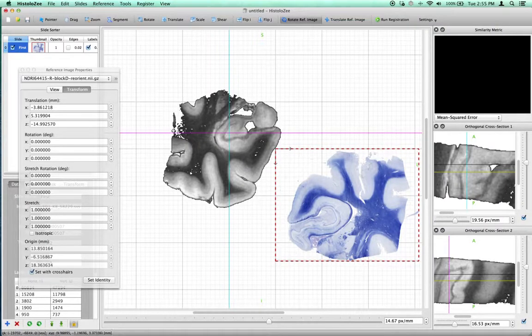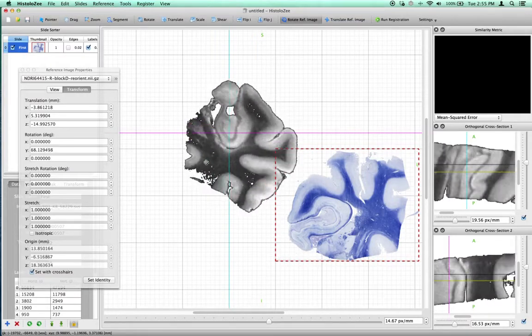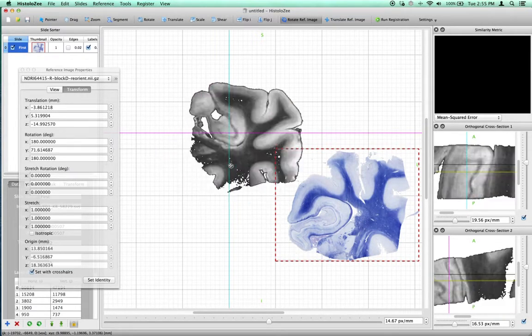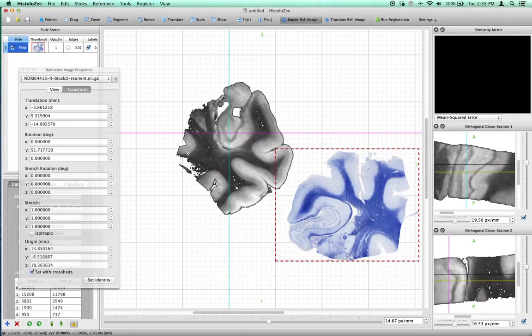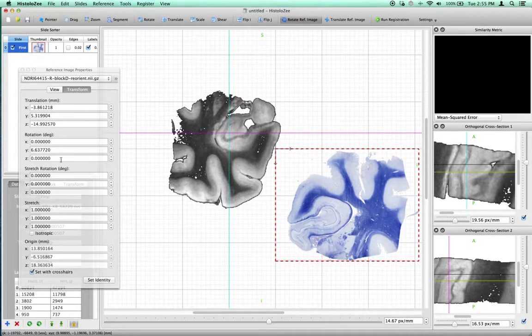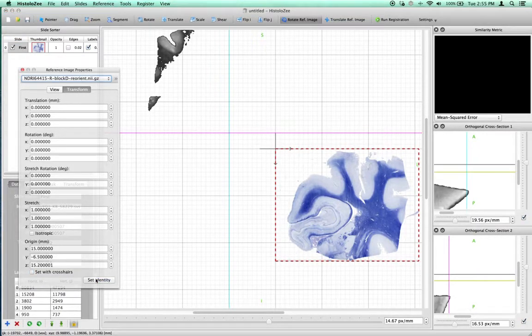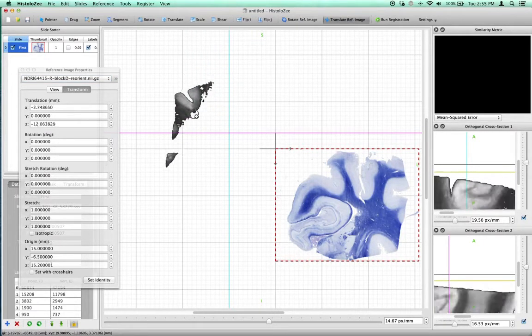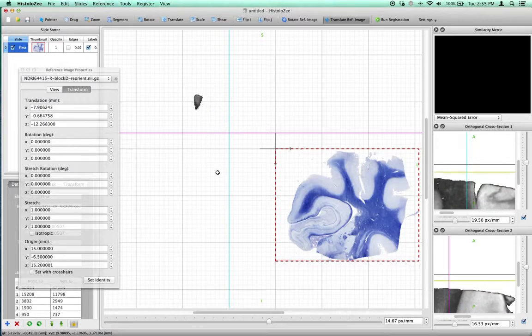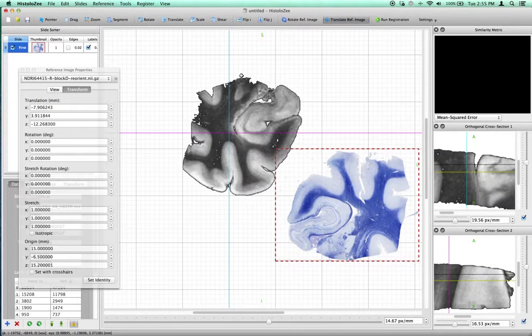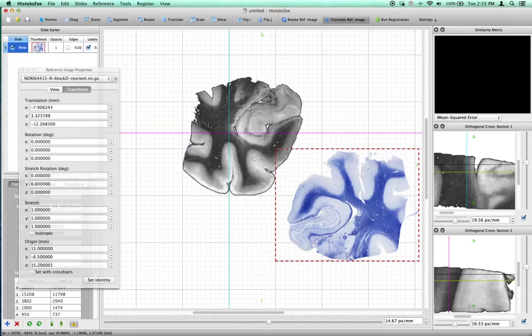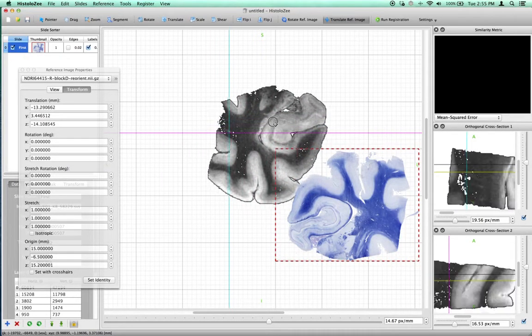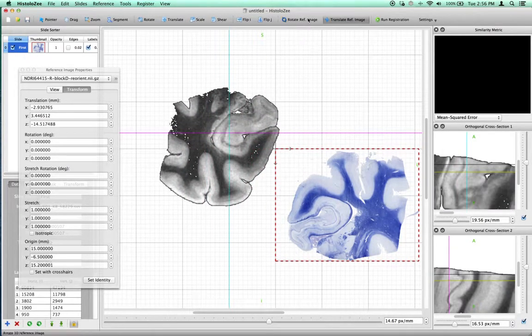What this does is allow us to rotate about that current crosshair location and apply all stretches or scales and shears about that crosshair location. And you can set identity. The image can be translated into and out of the plane by holding the right mouse key while dragging, and within the plane with the left button.